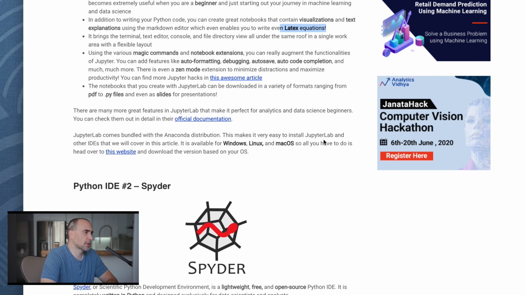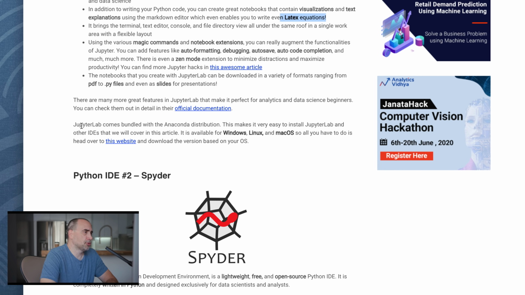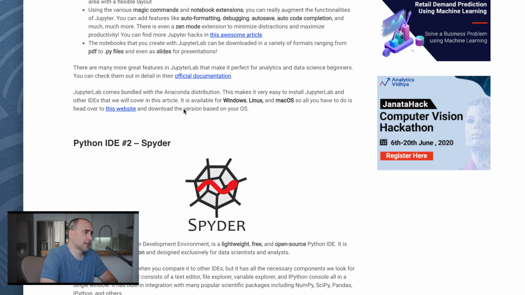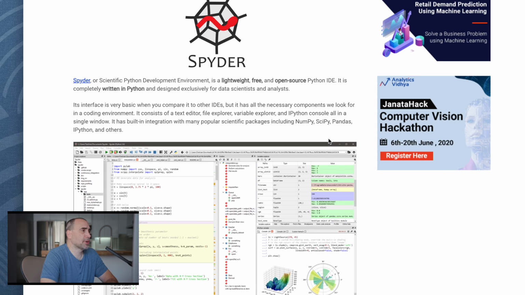So you got JupyterLab. JupyterLab comes bundled with the Anaconda distribution. This makes it very easy to install Jupyter and other IDEs that we will cover in this article. It's available for Linux, Windows, macOS, so all you have to do is head over to this website and download the version based on your OS. So it's free. Next one, Spyder.